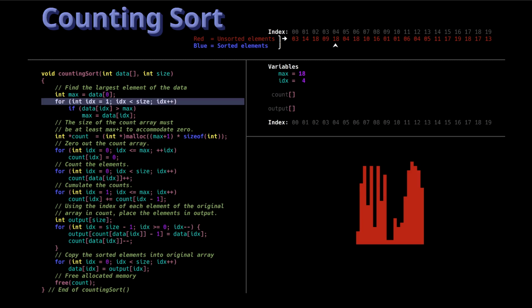First, determine the range of the input data. Remember, in this simulation 0 is assumed to be the minimum element. In other implementations, the minimum element could be any integer, including negative values. Now that the range has been determined, the count array's size will be the maximum element value plus 1. Note the plus 1 is to accommodate the 0 value. The size of the count array must have an element for all possible input values.